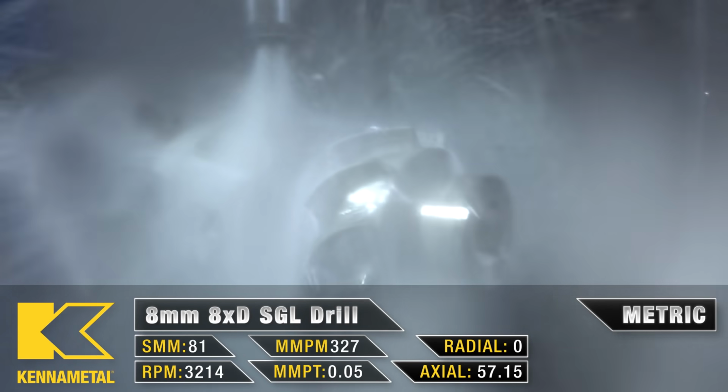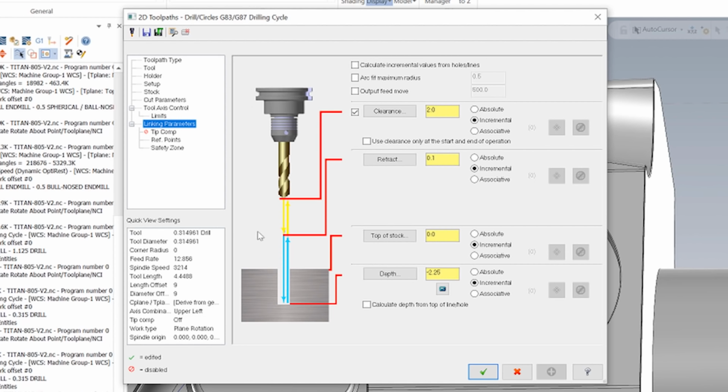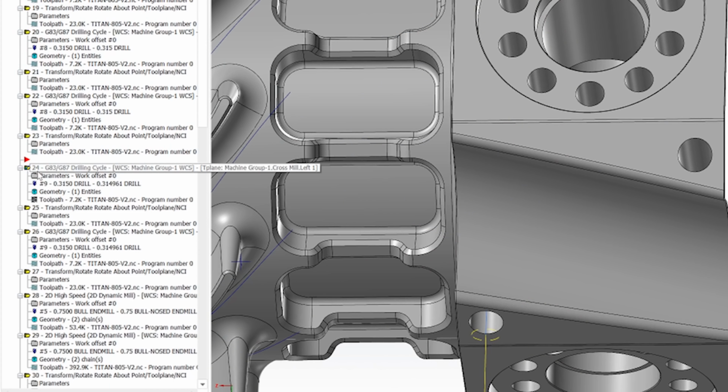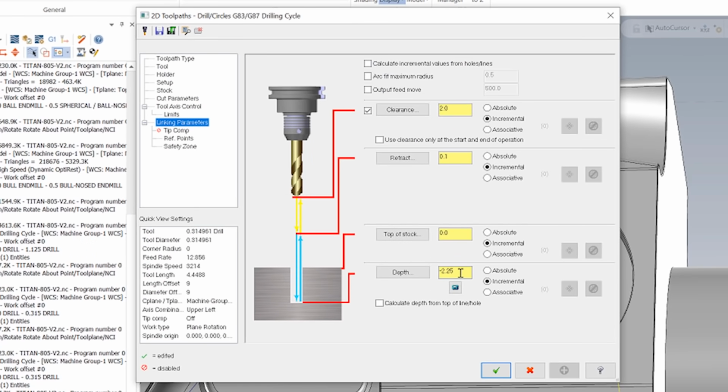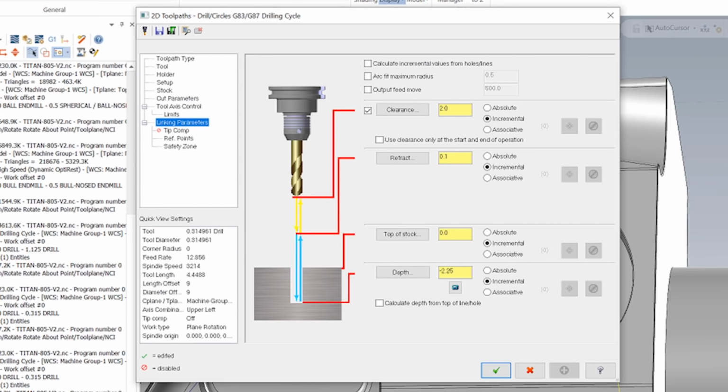But all my settings are the same as the previous tool. Plane rotation derived from geometry. It's just in our linking parameters, I changed the depth to minus 2.25. We're going in 2¼ inches into the part. I made sure to change the settings for 24 and toolpath 26. And I made sure to change the tool that was being used. We have the same toolpath, it's just going in deeper with a longer drill.